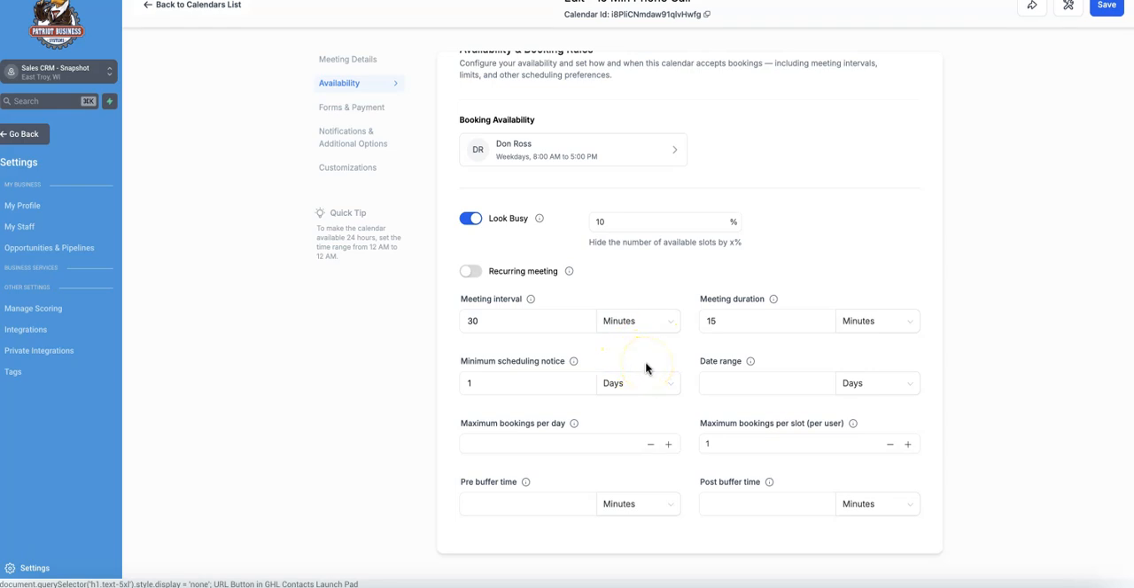Scheduling notice, typically I do a 1 day out or a couple hour out minimum so that I'm not caught trying to do something or having maybe a personal appointment and then all of a sudden I have a meeting bumped right up to it because of this. So always like to have them 1 day out.